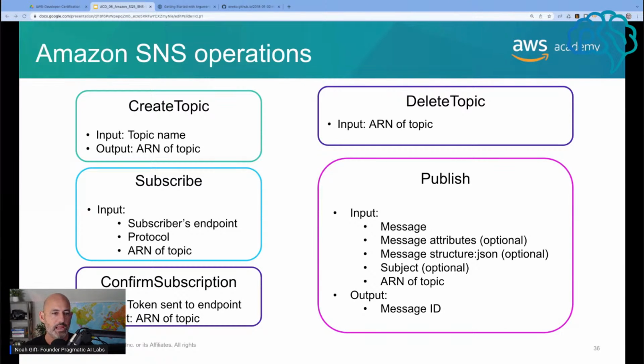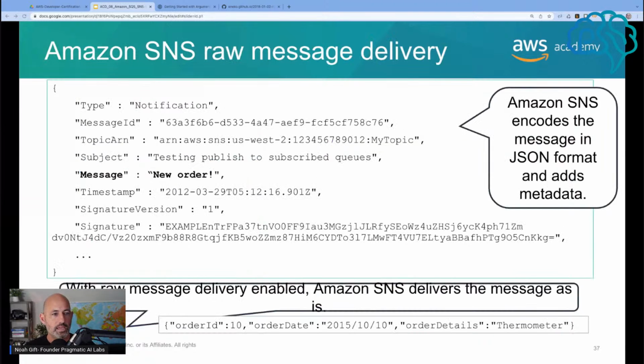Subscribe. This is when an endpoint is being subscribed to. Confirm subscription. This verifies an endpoint owner's intent to receive messages. Delete a topic would delete a topic and all the subscriptions. And then publish would send a message to all of the topic's subscribed endpoints.